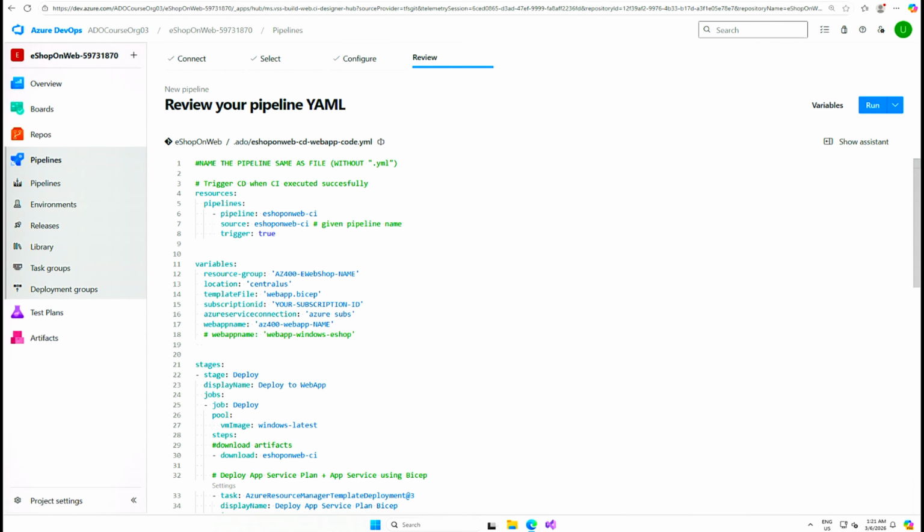Now in the pipeline definition, let's update the variables based on our setup. So you can get all these values by going through the Azure portal.